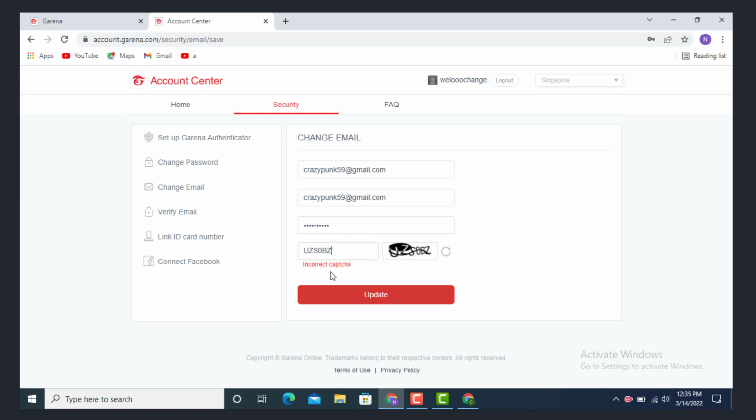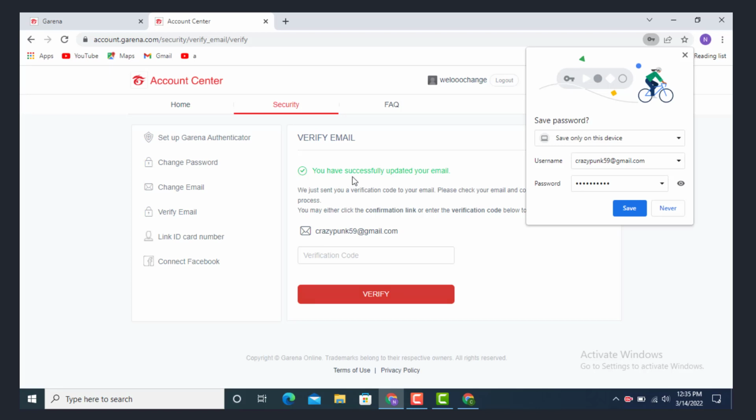Now after you finish entering your puzzle, tap on update and here you can see you have successfully updated your email address. And if you want to verify your email address, you can simply tap on verify and enter your code, so then you can verify it. But if you don't want to, you can just leave it as it is. And now go to your account and you can sign in with the new email address on your Garena.